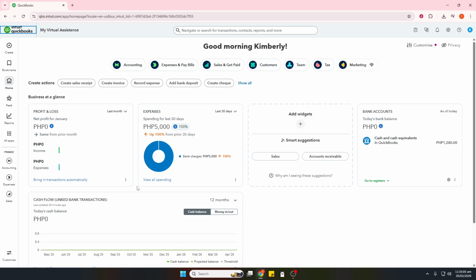First, sign into QuickBooks Online. Once your company file loads, look to the left-hand navigation and select Reports. This is your reporting hub where you can quickly find, run, and share the data you need.